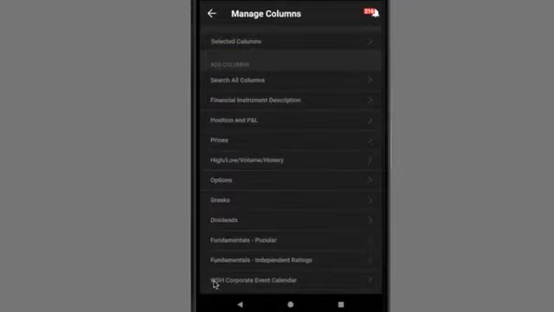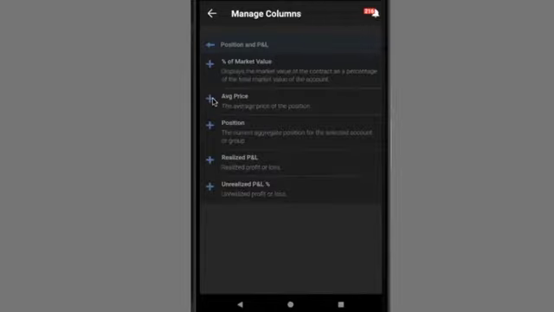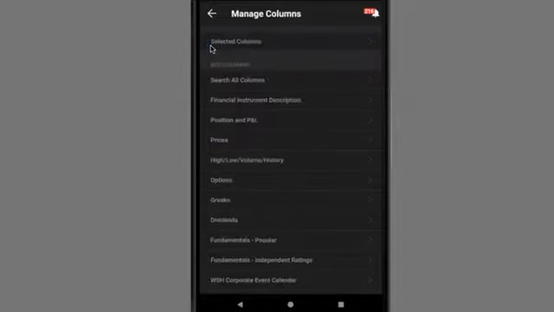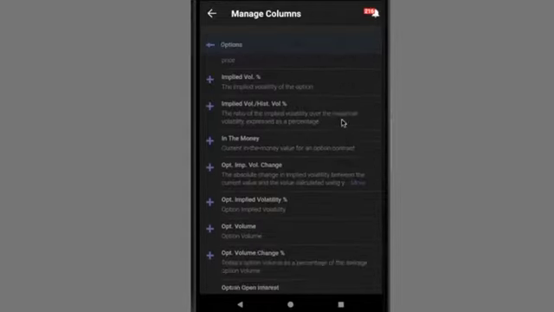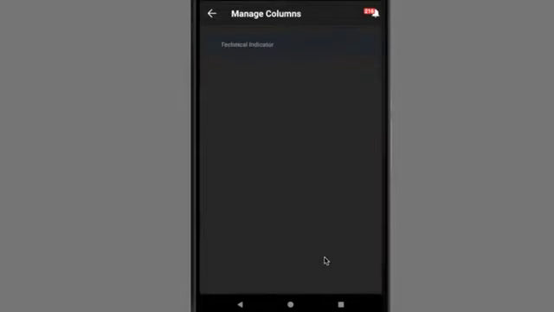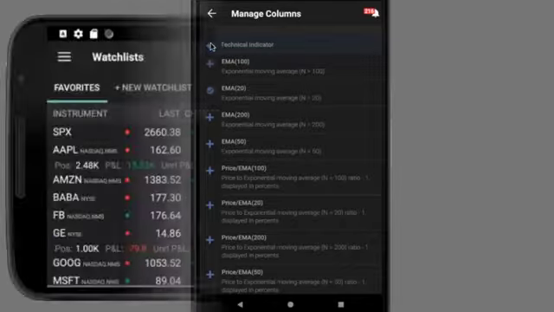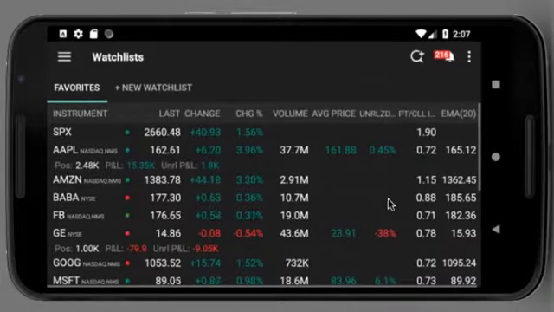For instance, if I tap Position and P&L, I can easily add average price and unrealized P&L by tapping the plus sign. I can now add more columns by tapping any of the topics such as options. In this list, I'll select Put Call Interest. You can add technical indicators, for instance, the 20-day. When you're done, tap the Manage Column arrow on the top left. Now you'll see new columns display on the screen.